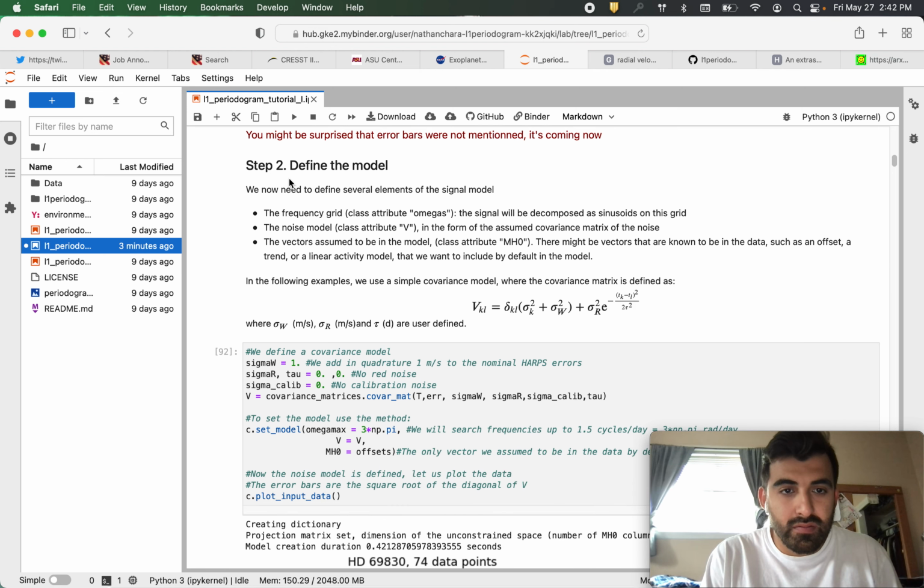Now, step two, we are going to define the model. Mathematically, this is our model. Big takeaways from this is we first need to define the frequency grid, then the noise model, and then the vectors assumed to be in the model. We will call these MH0. This will be where our false positives may come from, because there might be vectors that are known to be in the data, such as an offset, a trend, or a linear activity model. And we want to include those in the default model.